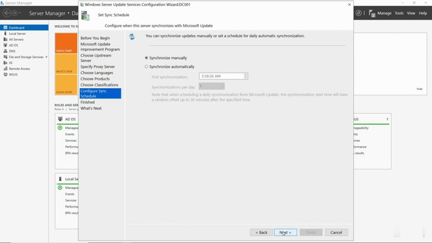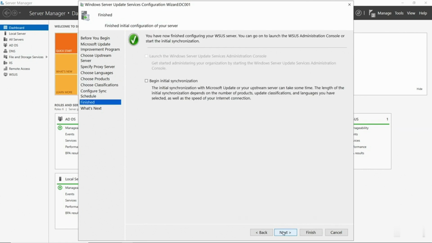And then I have the option to synchronize manually or automatically. I'm going to choose manually, but I suggest you try to do it automatically as it will do a lot of the work for you. And the synchronization is going to begin when I check this box.